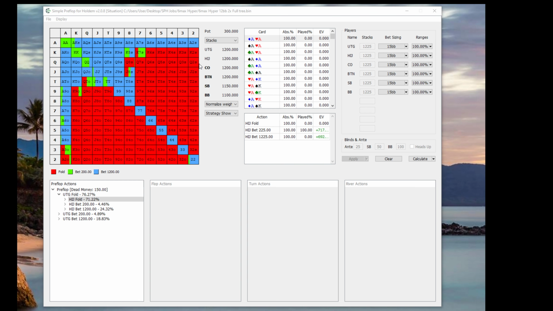Also, there's this little panel that is only available when you have calculated the tree. And what do we have here? We have the pot size, we have stack sizes of every player, or we can change it to Nash EVs. Next, we can choose the weight display right here.